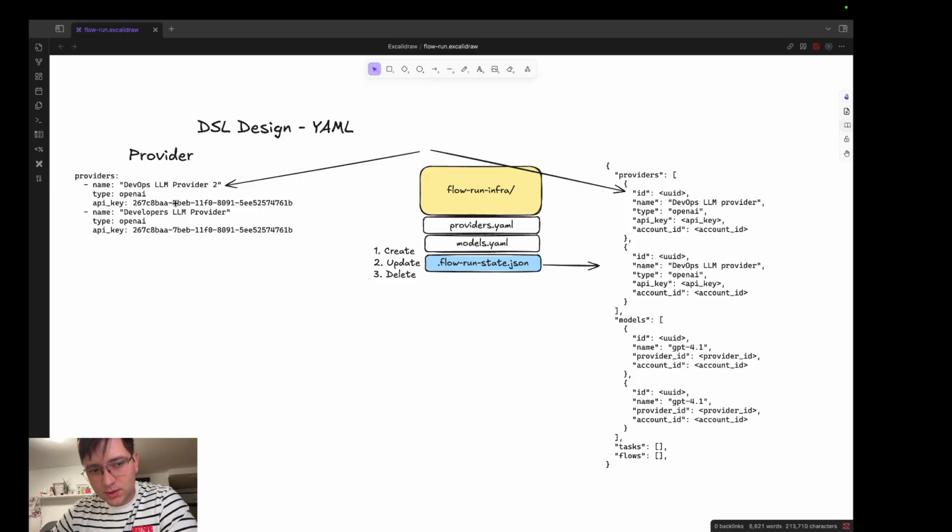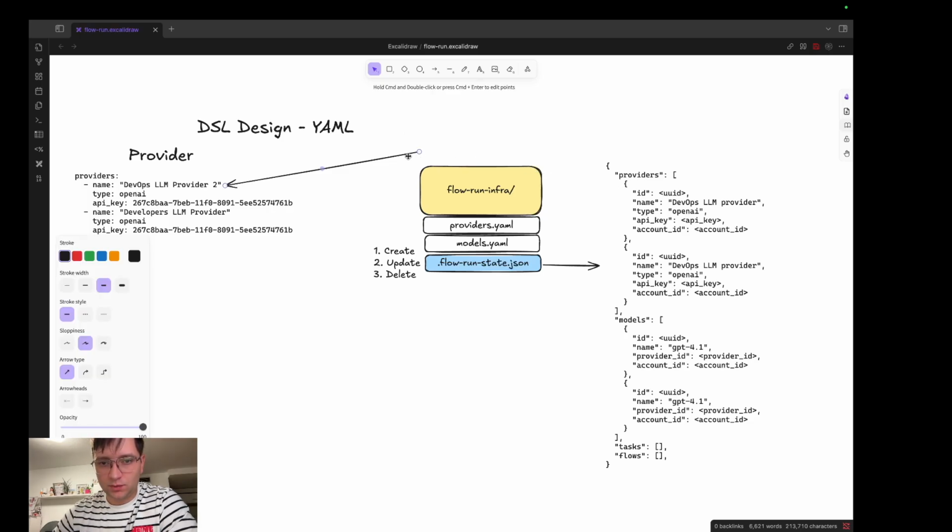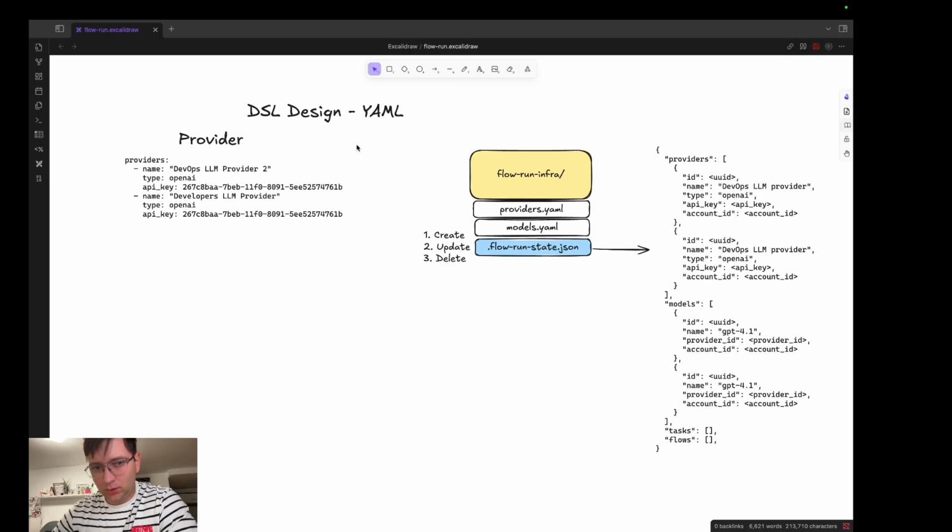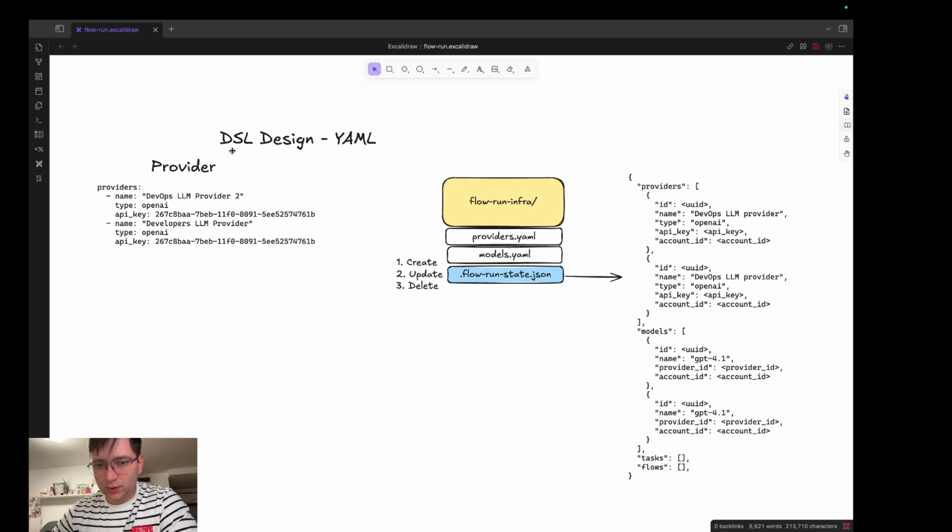By index it's the easiest approach, but we don't allow changing the order of the entities list in the DSL file. Okay, let's do it. Let's match our entities by index. And let's go next.